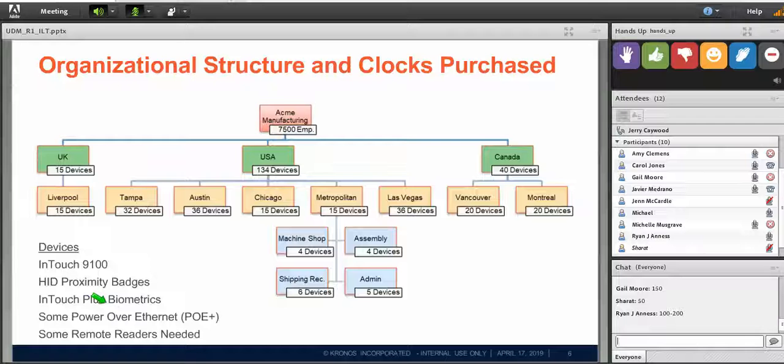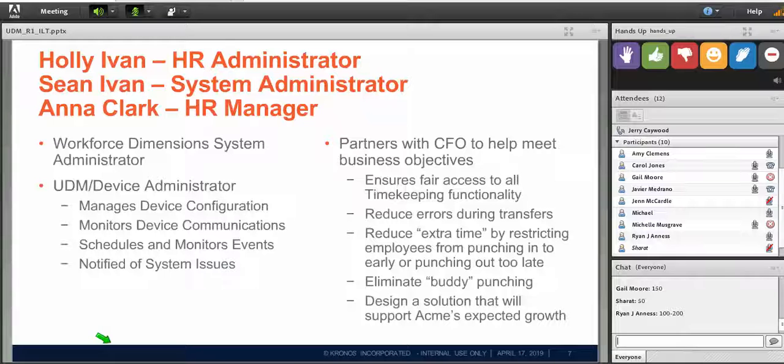All right, so we only have a couple of people that are going to use biometrics, but we need to talk about that. This company does want to use biometrics, so we'll look at that. Some of our clocks are going to be PoE, which means power over Ethernet. Otherwise, we don't have to plug them into electricity. They're going to get their power across our Ethernet connection. And then we have some that need remote readers. We're not going to talk about remote readers much, but I will give you an idea about them. So these are just some of the things that we look at.